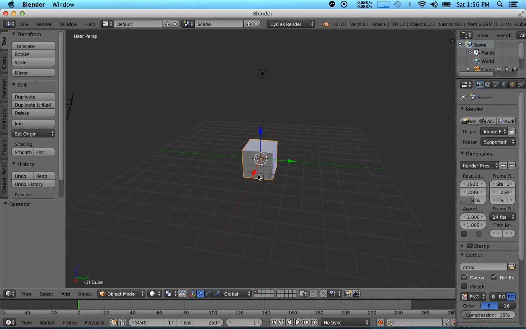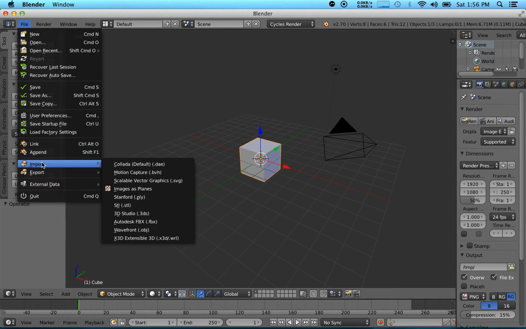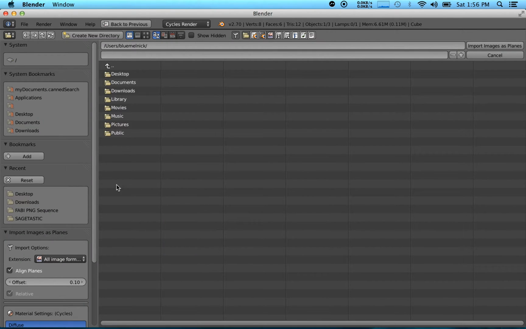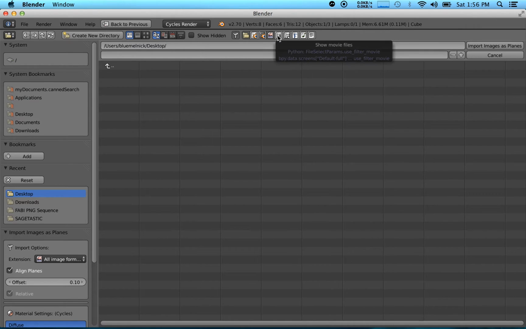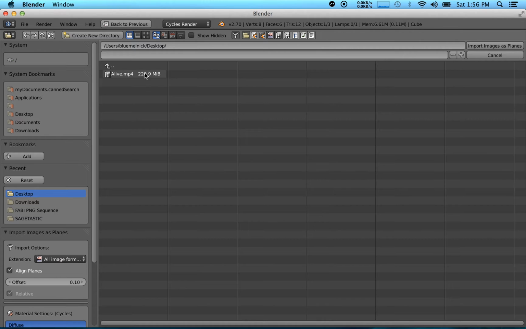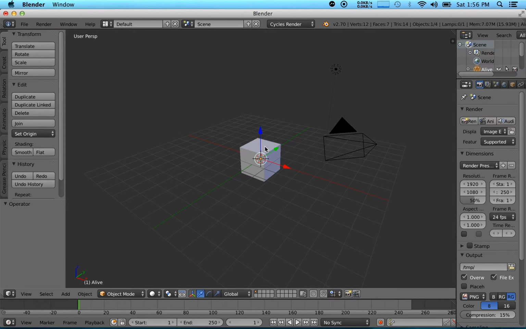And then for this example, we're just going to leave a default cube. And then you want to go to File, Import images as planes, as you've previously enabled. I've got my video file saved on the desktop, and this tricked me for a second. If you don't have this little button up here checked that says Show Movie Files, you need to click that button, and then your movie file is going to show up here. I've just got a standard MP4 video file, 1080p, just regular H.264 codec and all that good stuff. So click Import Images as Planes, and that's going to pop up underneath the cube.